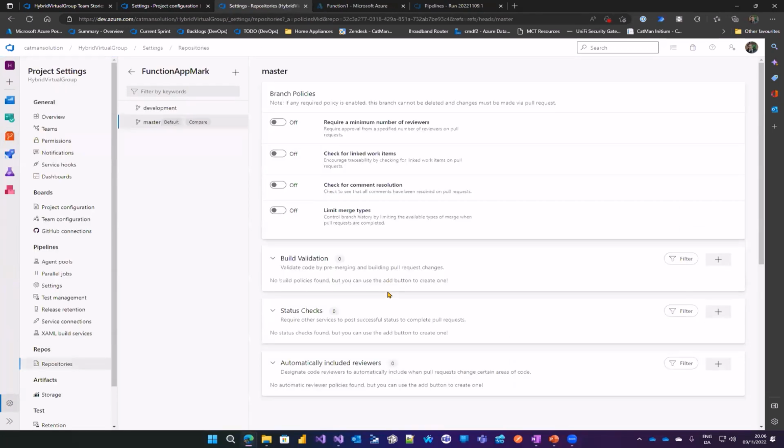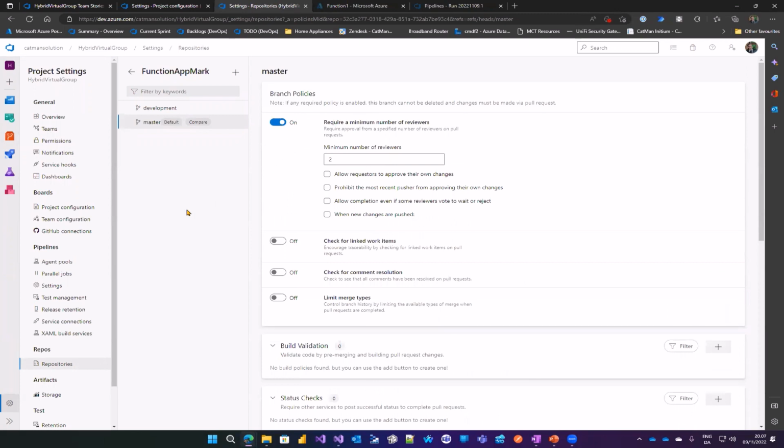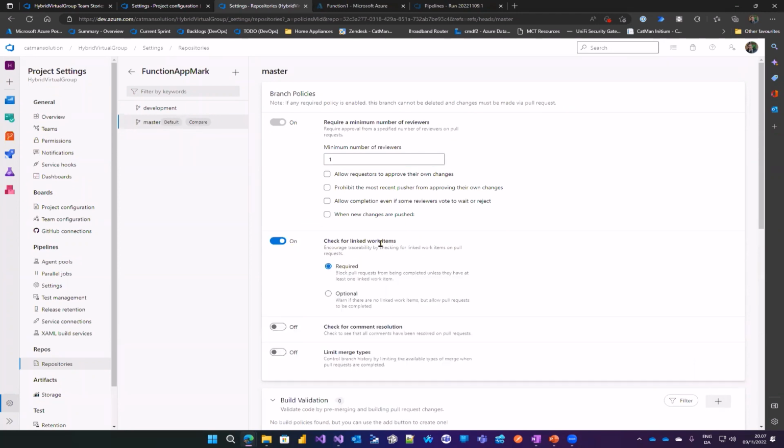And now this is maybe a limited set of verifications, but I can require a minimum number of reviewers to actually merge changes into a branch. So I can say minimum 1. I can even allow myself to approve my own changes, but I don't want to do that. We don't do that. We have 2 reviewers of all code changes. We can check for linked work items. So we need to hook that up into a user story or a bug.